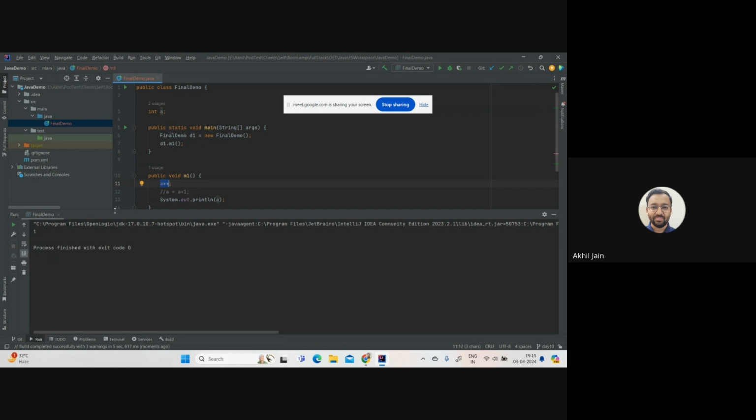Okay, so it's 1 here, right? Now let's talk about final. Until now, I was just keeping this variable as int a, right? I was not adding the final keyword. Let us try to add a final keyword to it. How do you add? You just have to add it in the front of it. Now, as soon as I added this, it is saying variable a might not have been initialized, right?